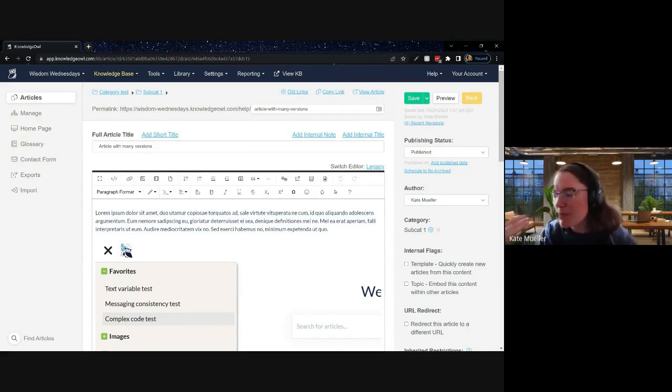And the third would be prepping changes to your content and having total control over when you publish them. So naturally, when you create a new article in KnowledgeOwl and you start to make changes to it, if that article is published, as soon as you hit save, those changes are live and visible to the folks who are engaging with your knowledge base.